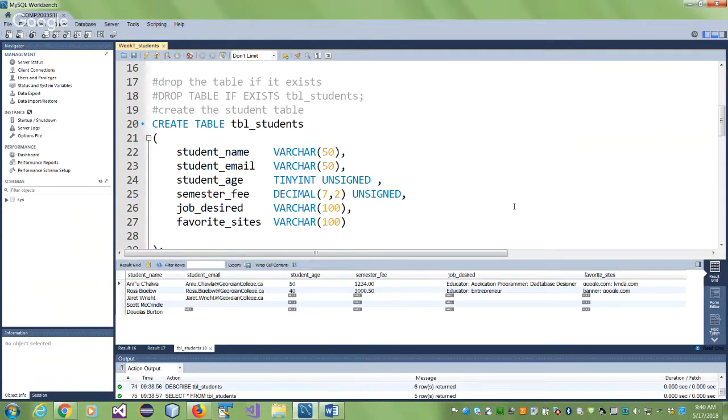Anybody who disagrees? Name makes sense for sure, because I'm keeping a record about a student and I don't even know his name. So what am I identifying the record by? Nobody. Email, I would go yes, no, but not a bad idea at all. So I'll stick to that. Are age, fee, job desired, and favorite sites important fields? No, not very. Right?